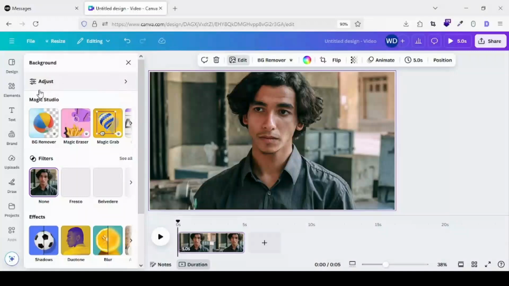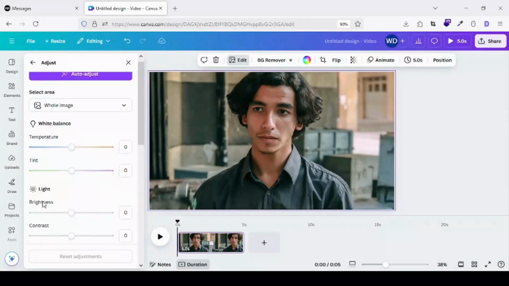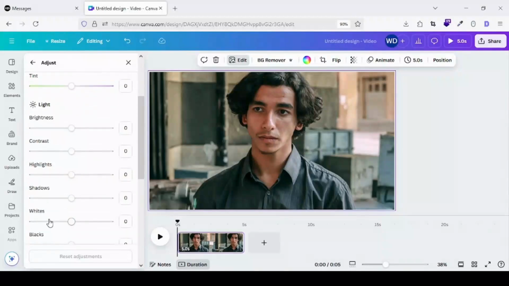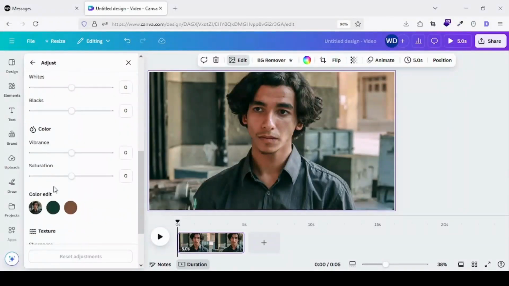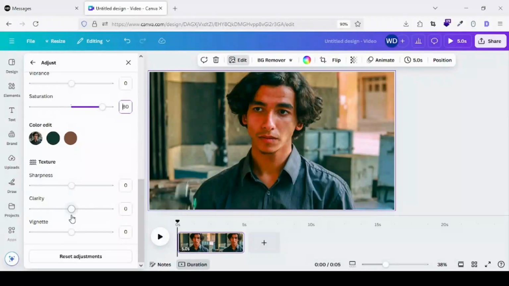Click on edit. Click on adjust. Increase its saturation. And clarity to 100.